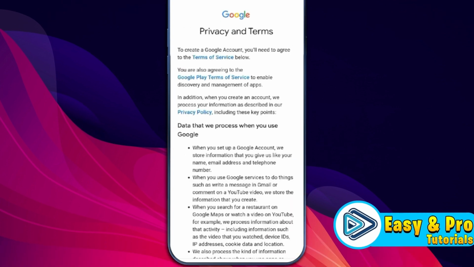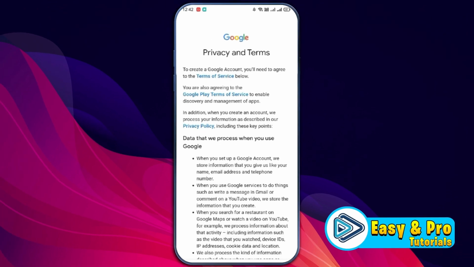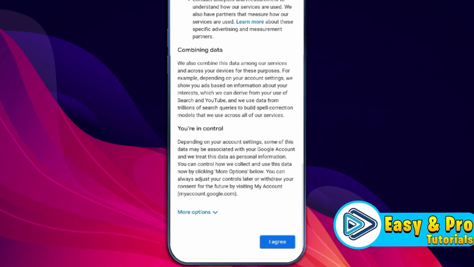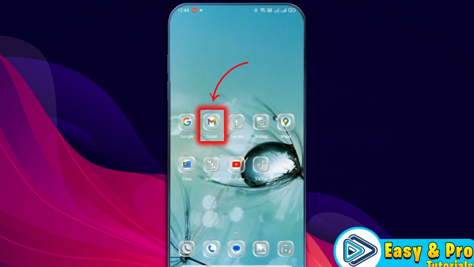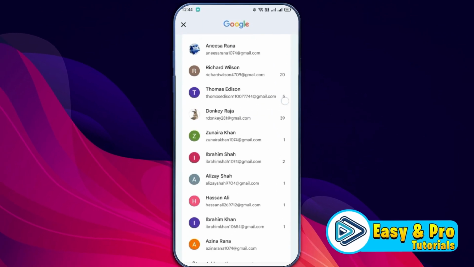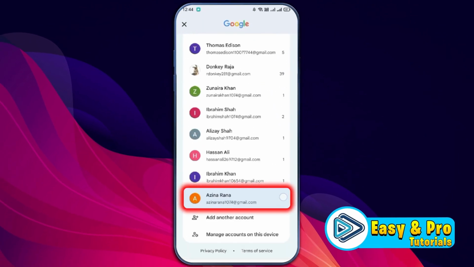Again click next, then it will show you this Google privacy and terms. Scroll it down and click I agree if you are, and that's it. Now if I open my Gmail and click on this profile and scroll down, here you can see our new email account that we have just created. So that's how you can create an email account in 2024 in just a few easy steps.